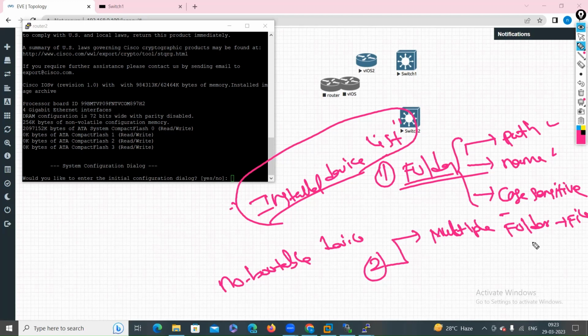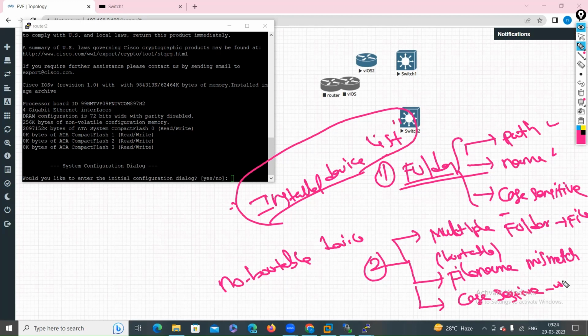And one more thing, the file name. Inside the directory, the bootable file name may be mismatched. The directory name is fine, the path is fine, there is no multiple folder inside, still you may have a case sensitive issue with your file. Okay. Clear, guys? So these are all the six ways you may make mistakes.